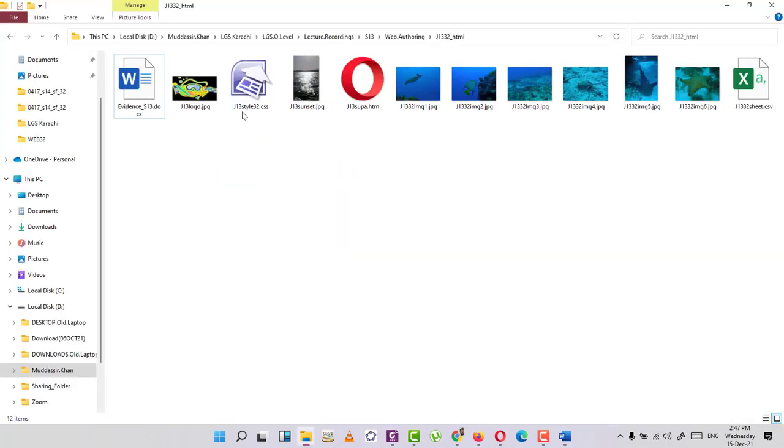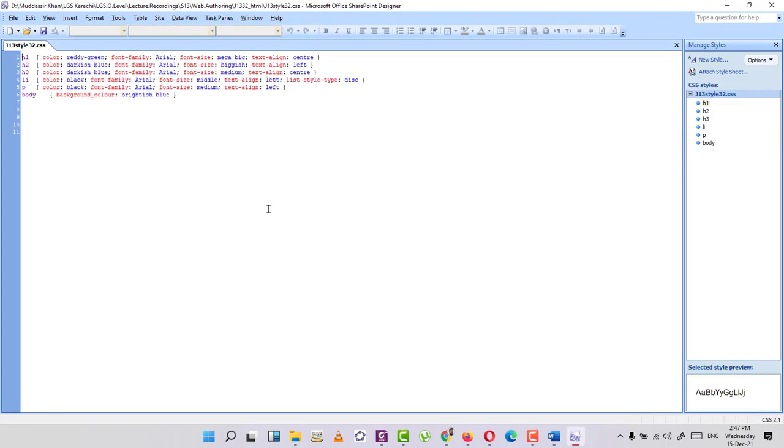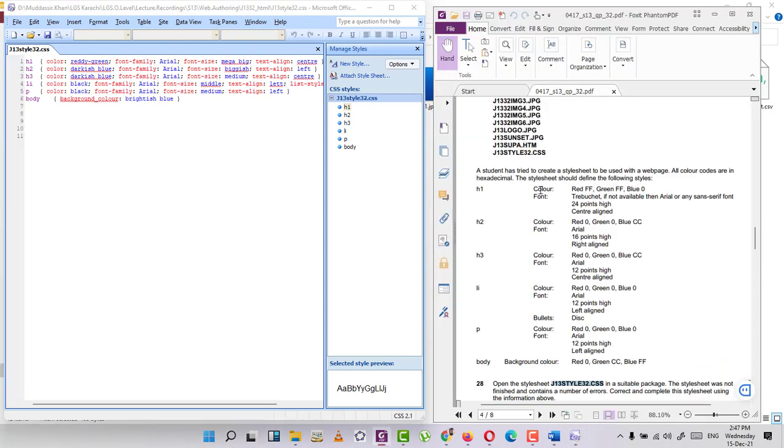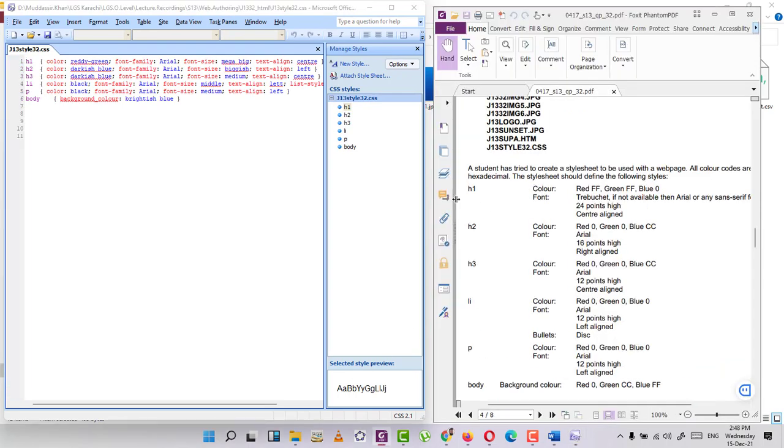So what is this? This is a CSS file. If you have installed SharePoint Designer 2007, you can double click on the CSS file. It will open up automatically. So this is what is being given here. Now we are going to study it one by one. Okay, so this is H1.